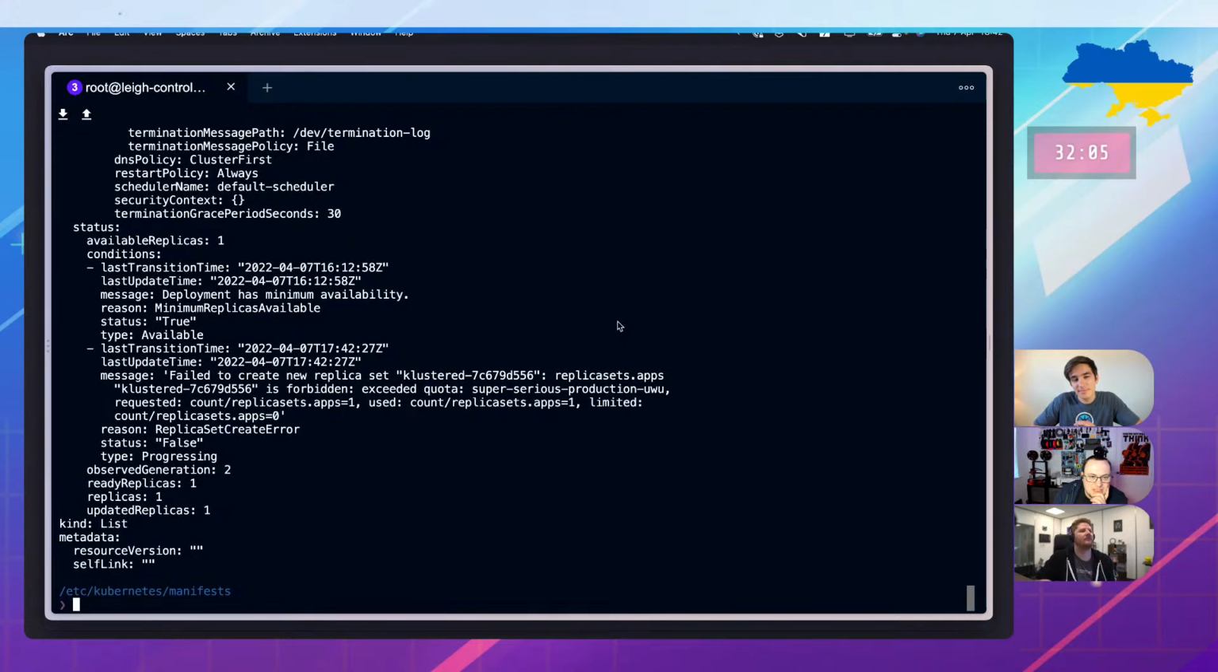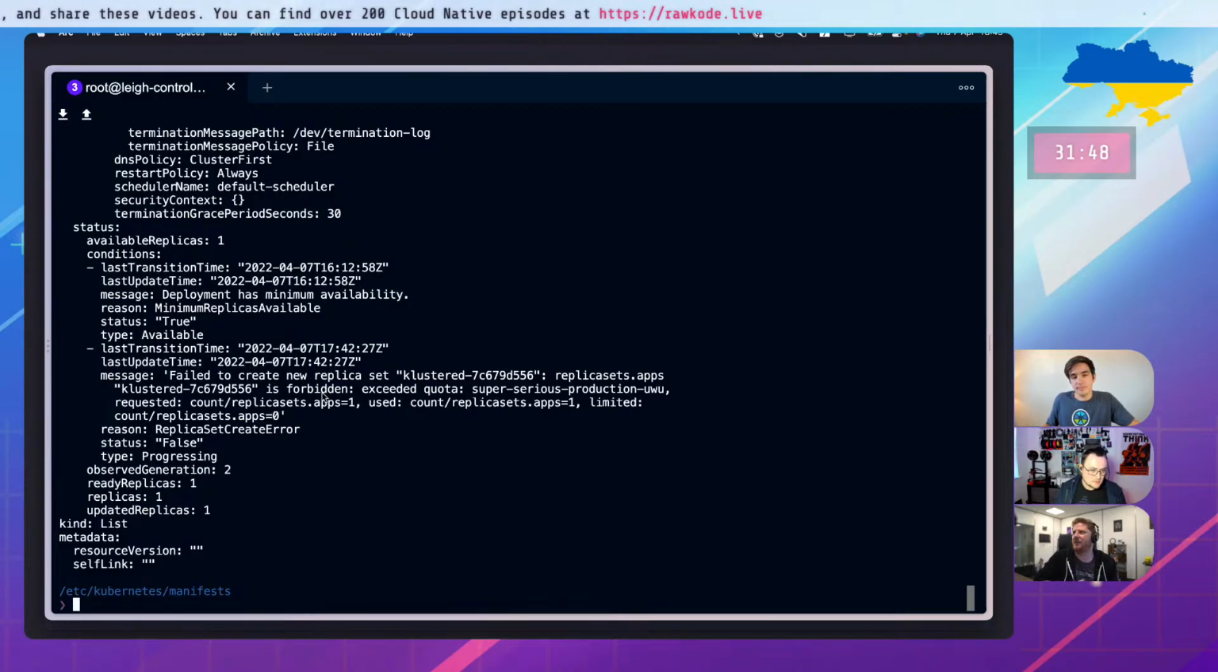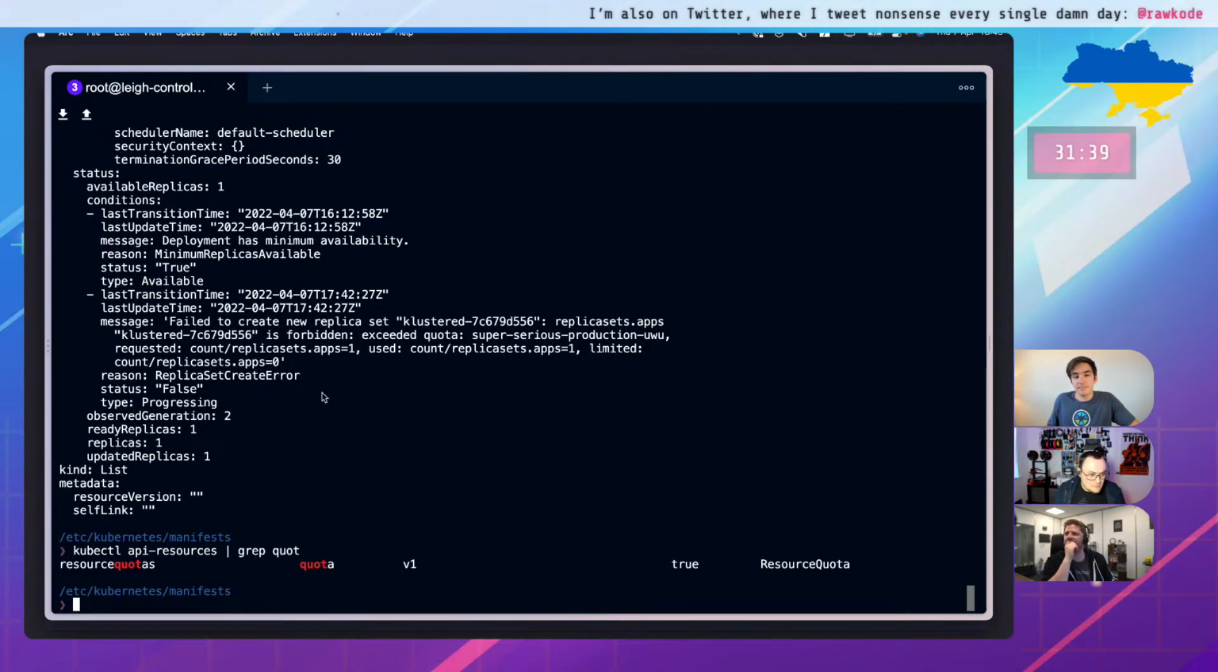Failed to create new replica set. It's forbidden. Exceed quota. Ooh, quota time. Oh god, only weird quota is a set. Well, I would take a look at API resources. Would be a good place to start. Okay. Resource quotas. Cool.